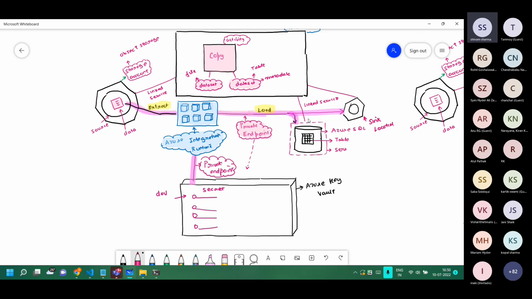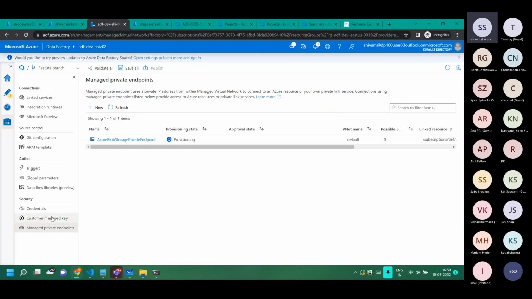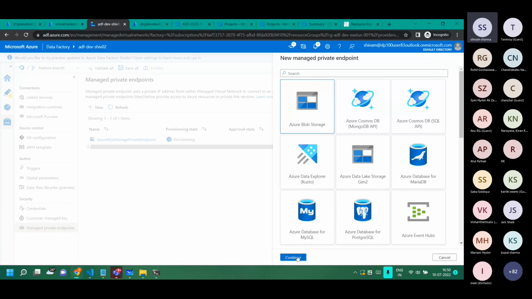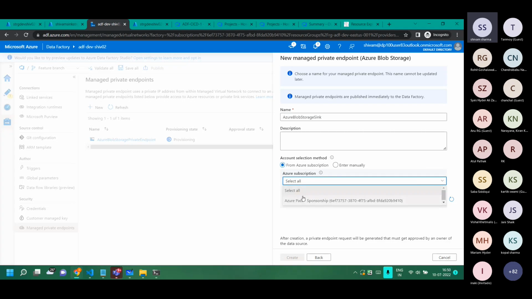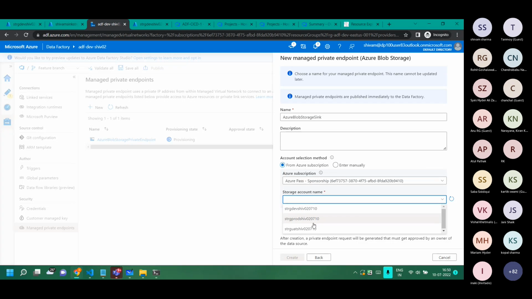And in this sync location, I want to do the private endpoint concept with the sync location. So in the same way, I'll go back to Data Factory, the managed endpoints, I'll say new blob storage, next, and this is to the sync now. And then the sync will show here. We'll select the sync location. We'll refresh the page once.